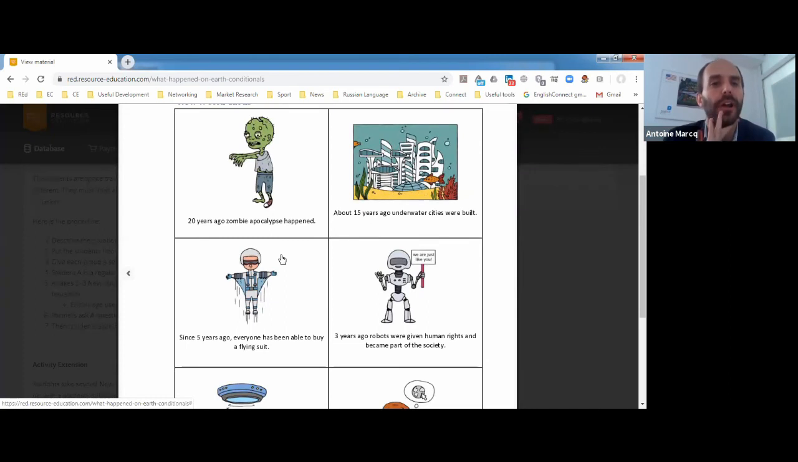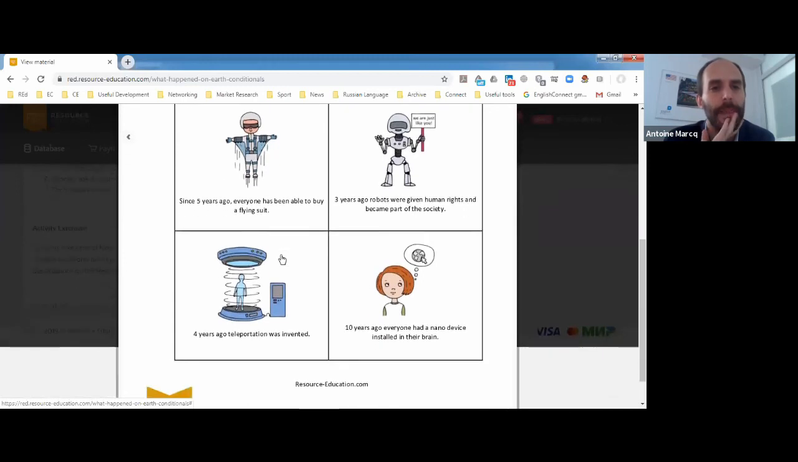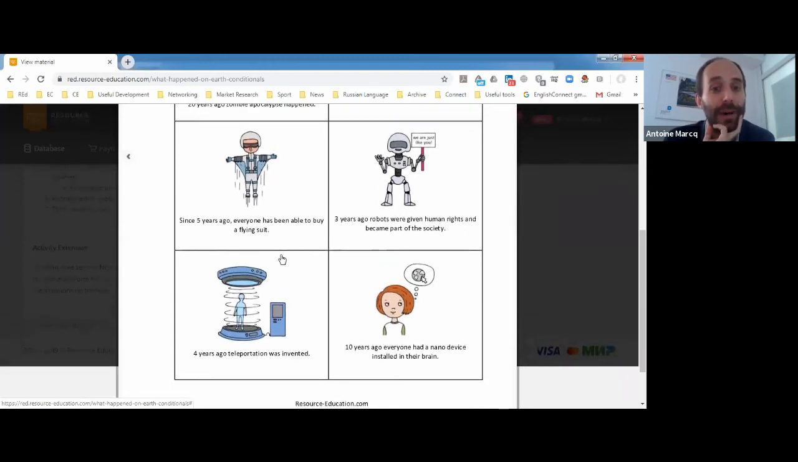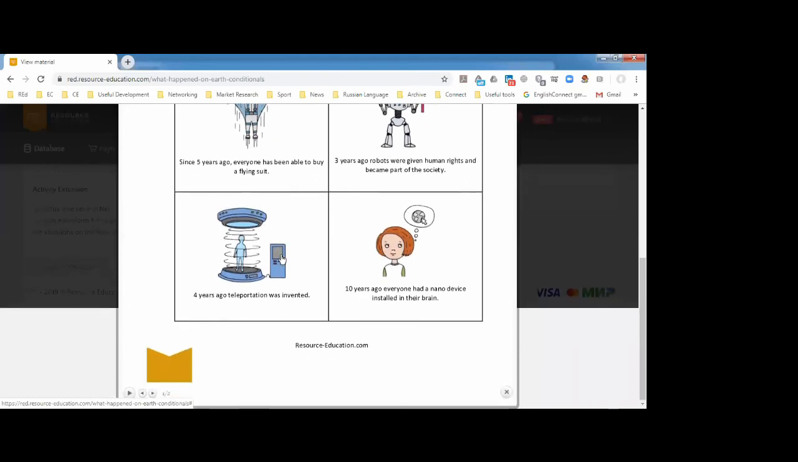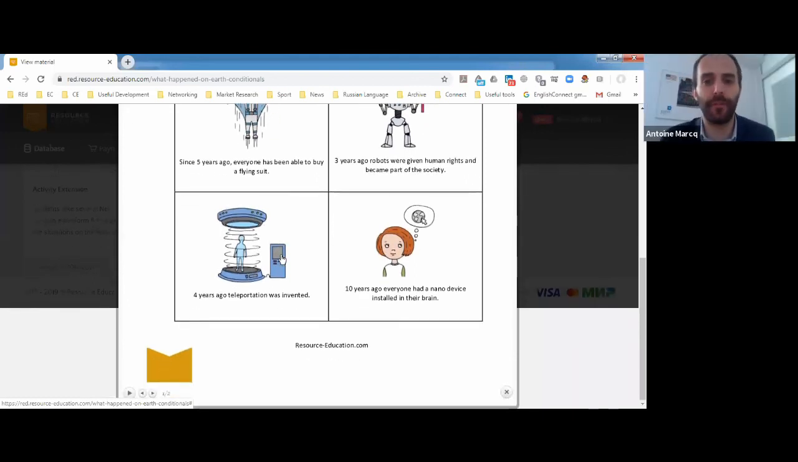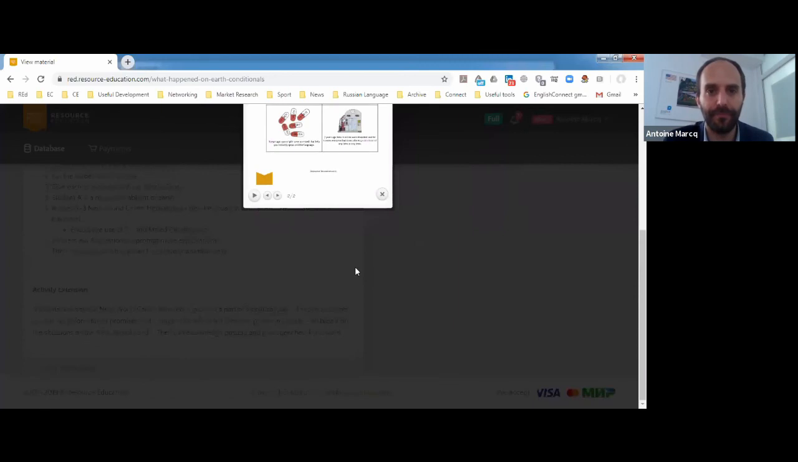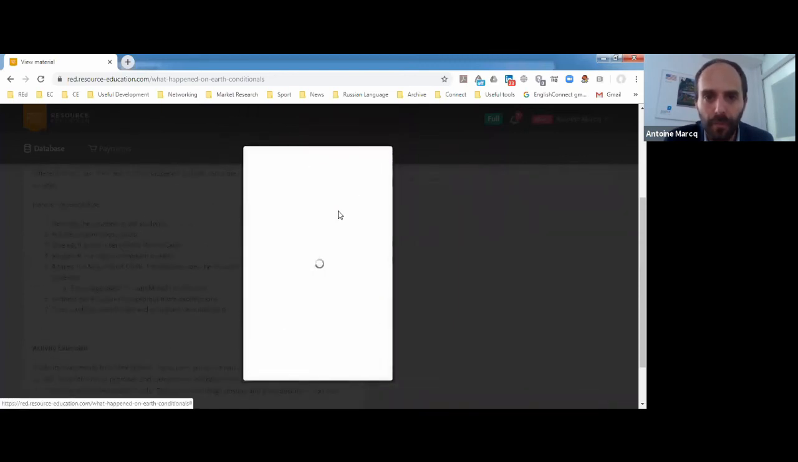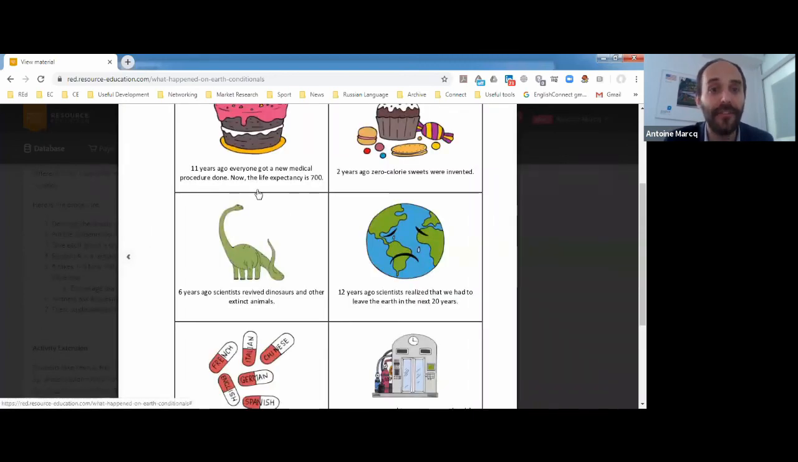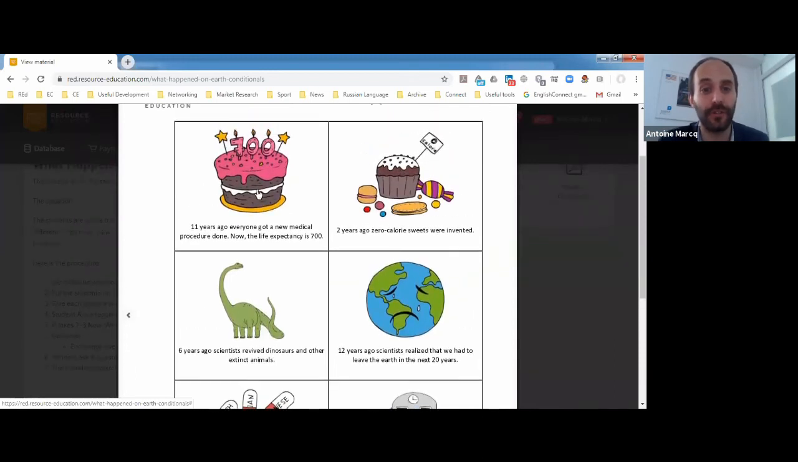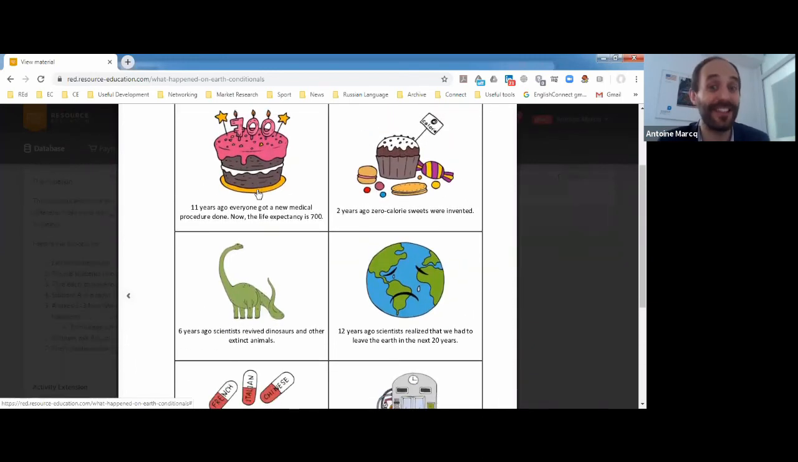20 years ago, zombie apocalypse happened. 15 years ago, underwater cities were built. Since 5 years ago, everyone has been able to buy a flying suit. 3 years ago, robots were given human rights and became part of society. 10 years ago, everyone had a nano device installed in their brain. 4 years ago, teleportation was invented. 11 years ago, everyone got a new medical procedure done. Now the life expectancy is 700 years.